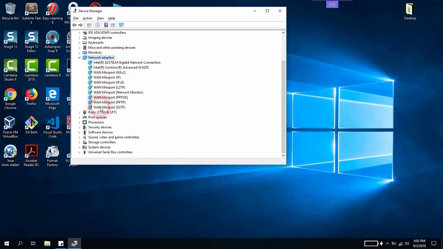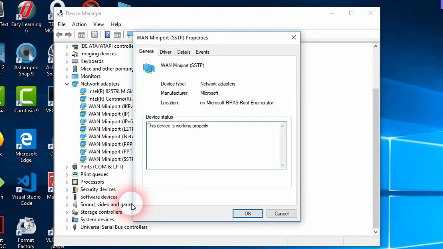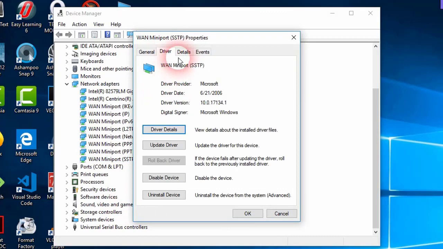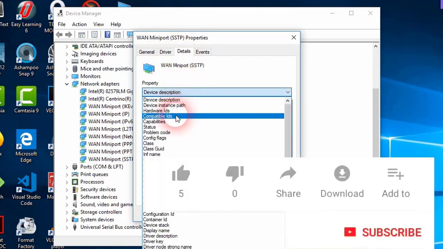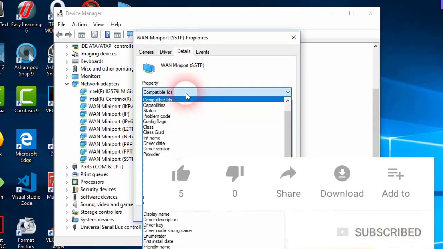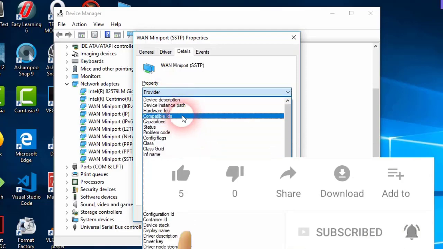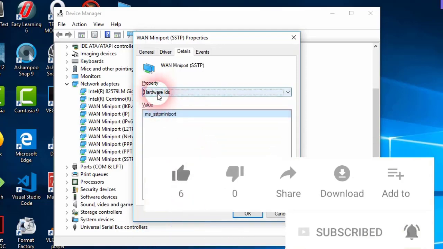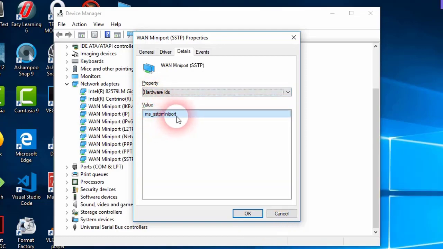However, if you find any driver missing or identified as unknown device, then I suggest you click on that unknown device with the right button of the mouse. You can click on properties, and from there click on drivers, or you can go to details, and from details check for compatible IDs. We can go just to hardware IDs. As you can see, property hardware IDs, and we can just copy or type this value into our browser.